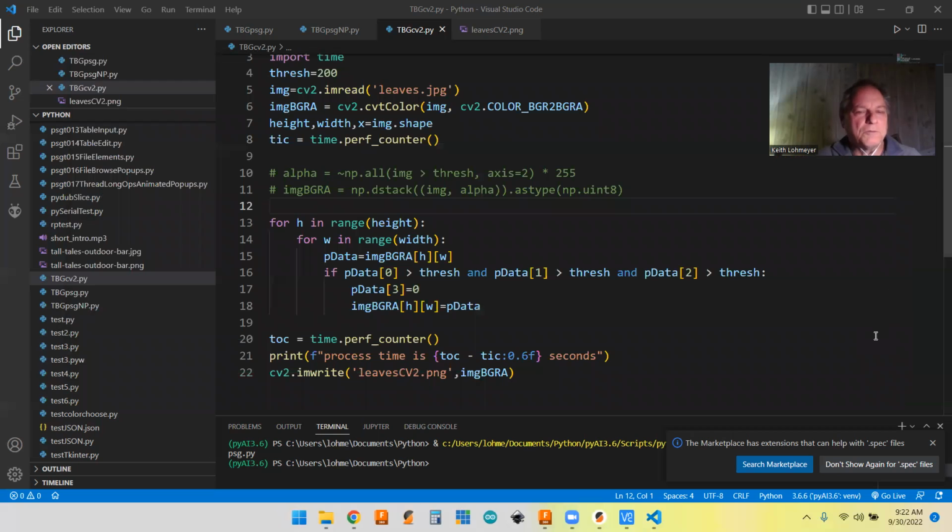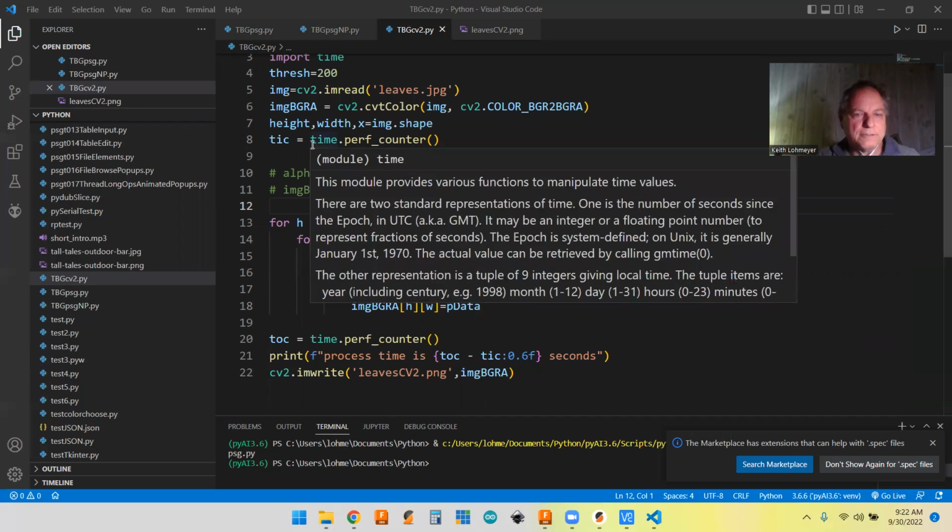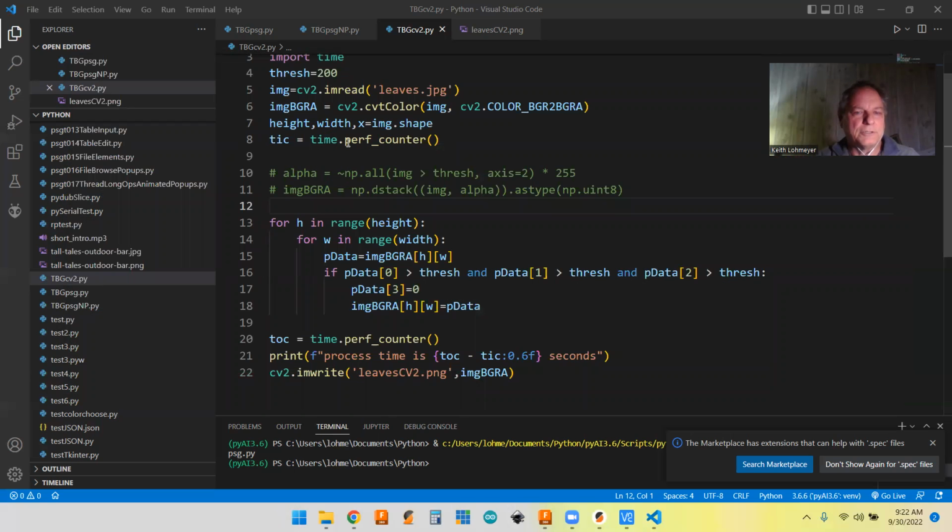I also decided, well, let me see how long this is actually taking to do these conversions. So I looked up, they have this performance counter where you're just getting one time and then a second time. Just using what everybody seems to use, tick and tock, and then you subtract tick from tock. And we're going out to 6 decimal places and printing it out.